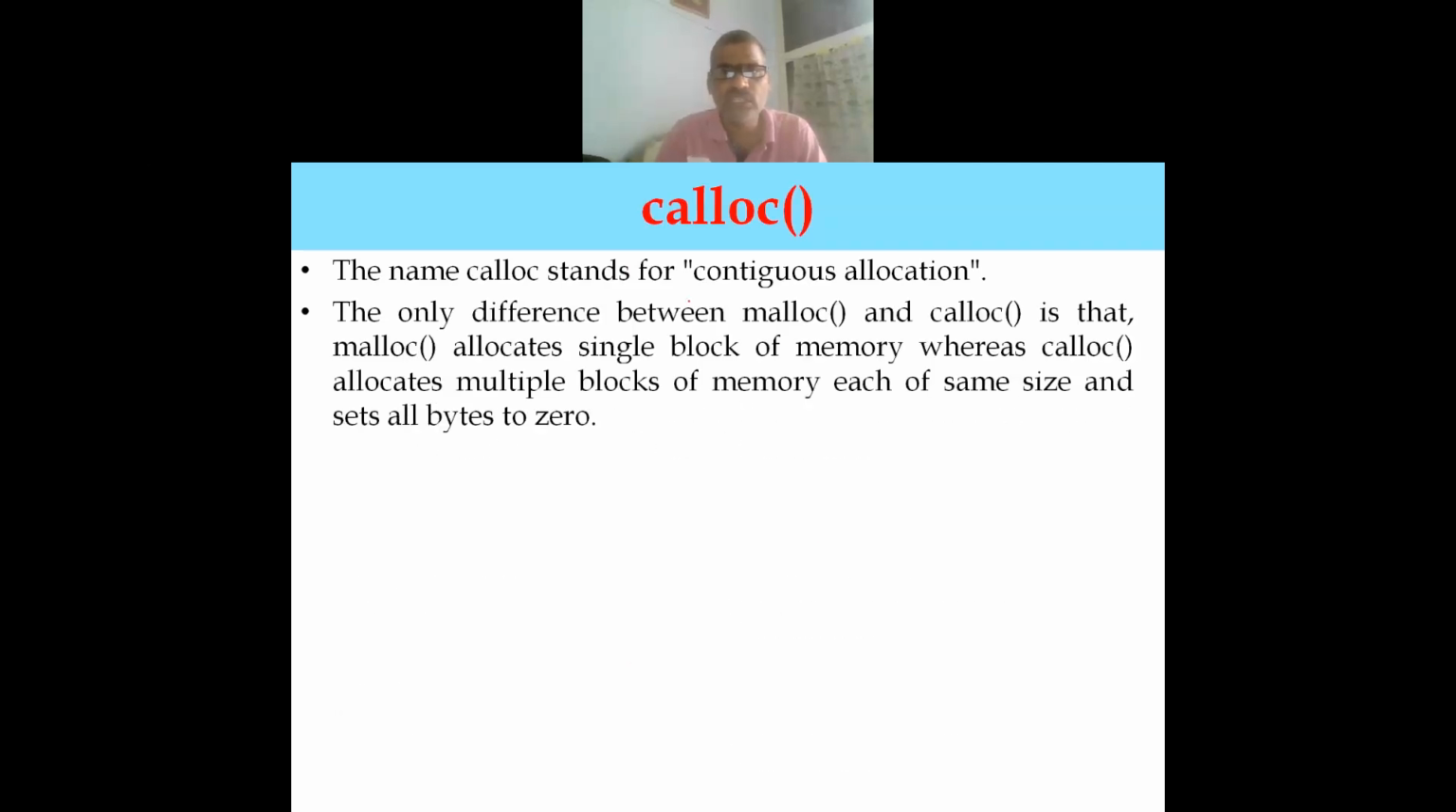Then the next function is calloc, which stands for contiguous allocation. Calloc stands for contiguous allocation of memory.